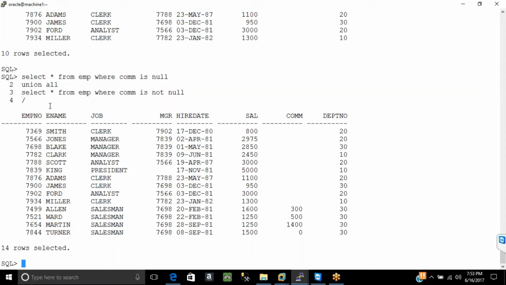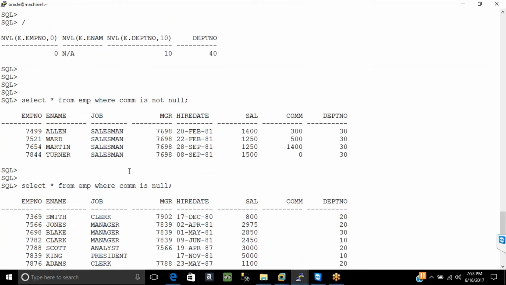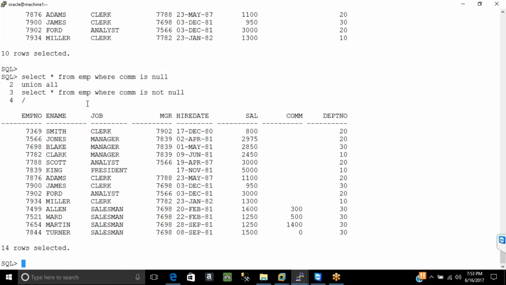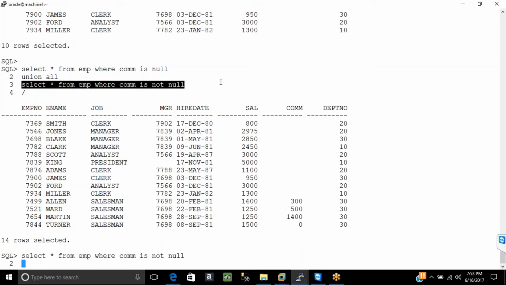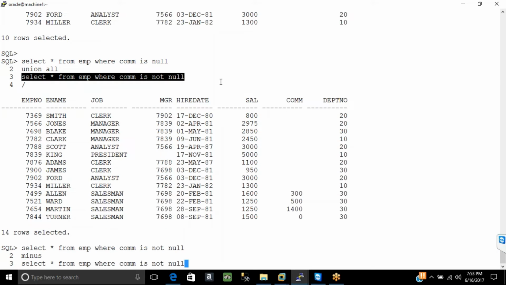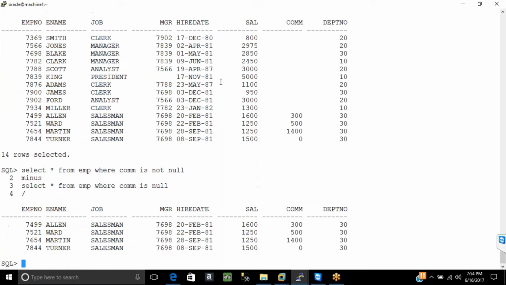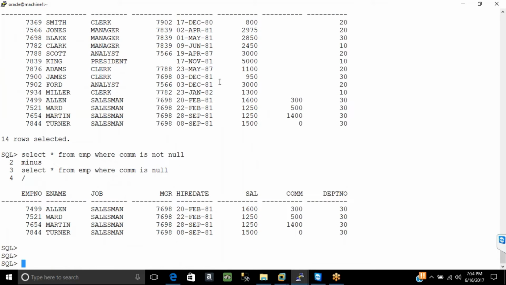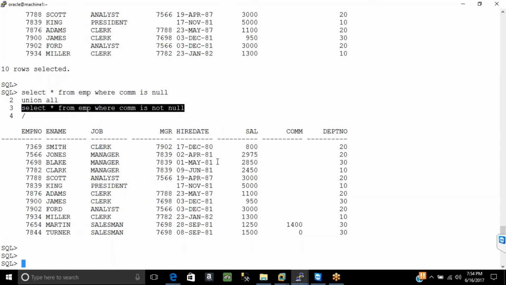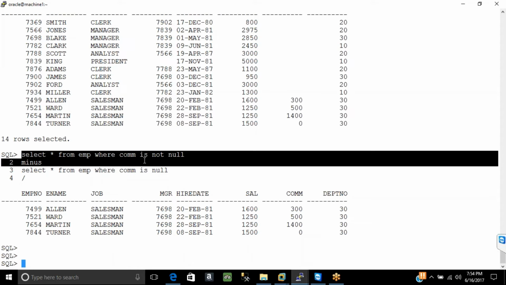Okay, so this way we can use this. We can also use minus and all, but in this output we don't have anything common. So if we try to use this, so what is the output of this query? Not null.